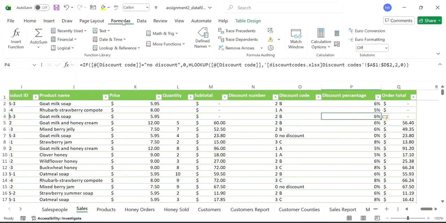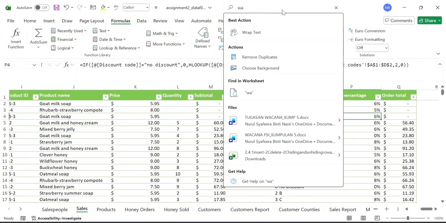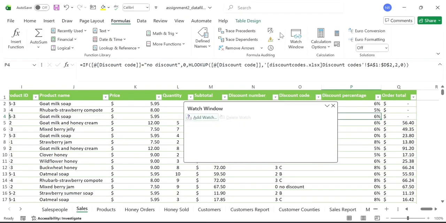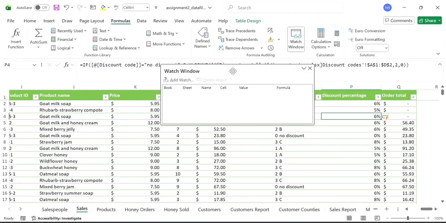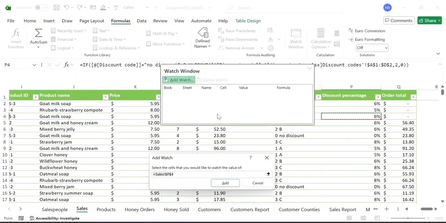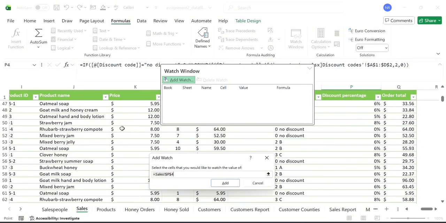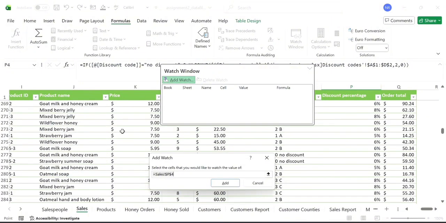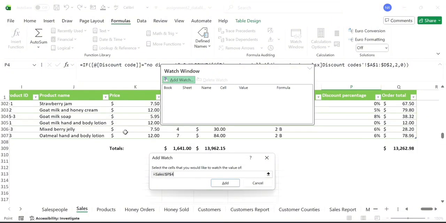Now I need to set up a watch window to the 3 total cells in row 309. Then enter new quantity values in rows L2 to L4 and observe the totals update in real time. So I go to the formula tab, and before that I search watch window. I click add watch. So select the 3 total cells in row 309, likely the quantity total, subtotal and order total.